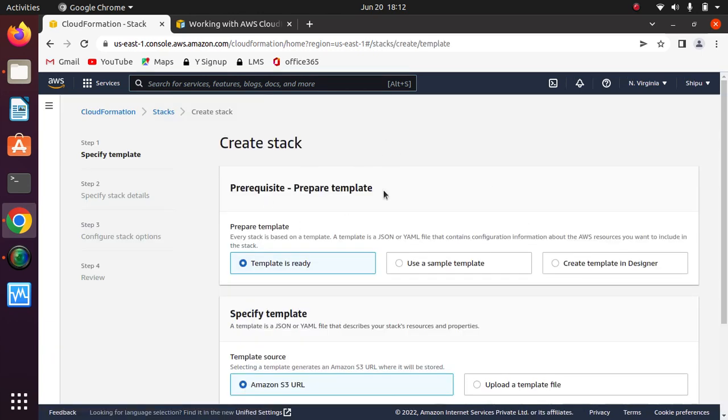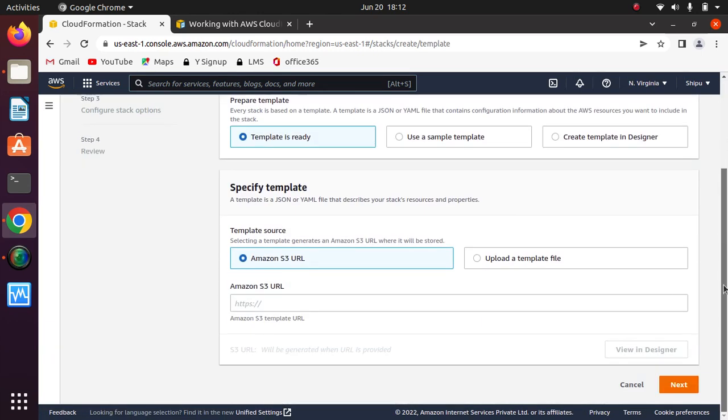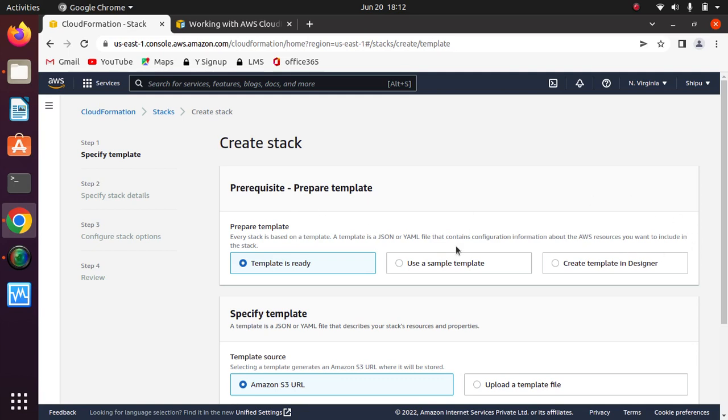We will learn how we can create the stack, and there are three options you will get for the prerequisite, prepare template. So we need to prepare the template. If the template is ready, that is fine. You can also use a sample template, because there are so many sample templates provided by AWS CloudFormation itself. Then, create template in designer. You can also create a template in designer.